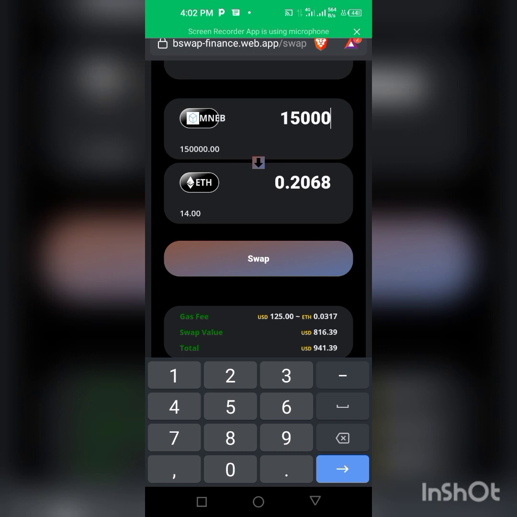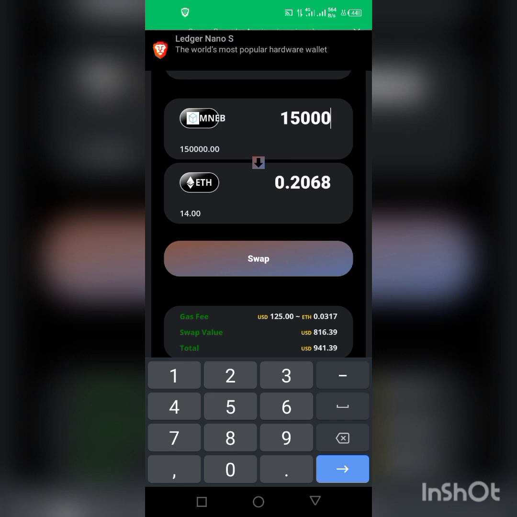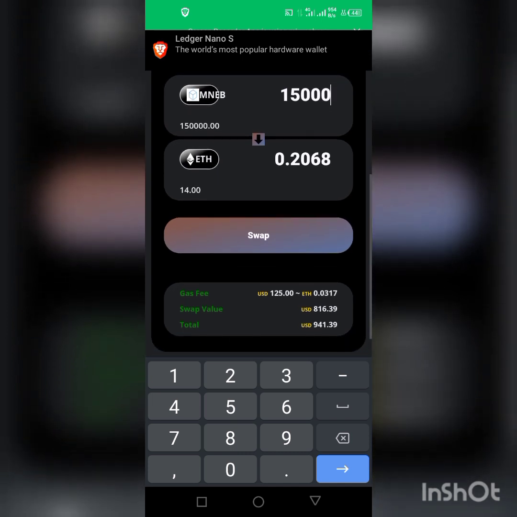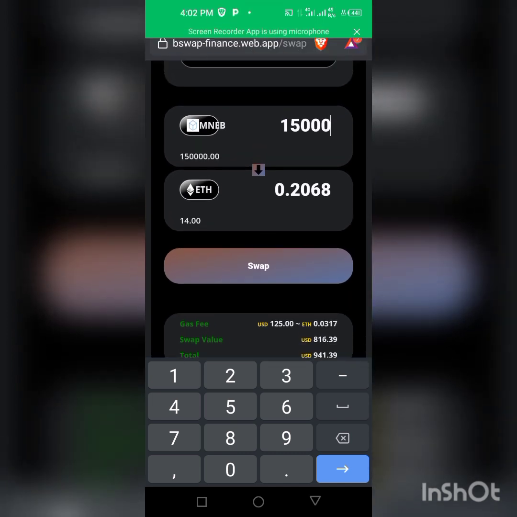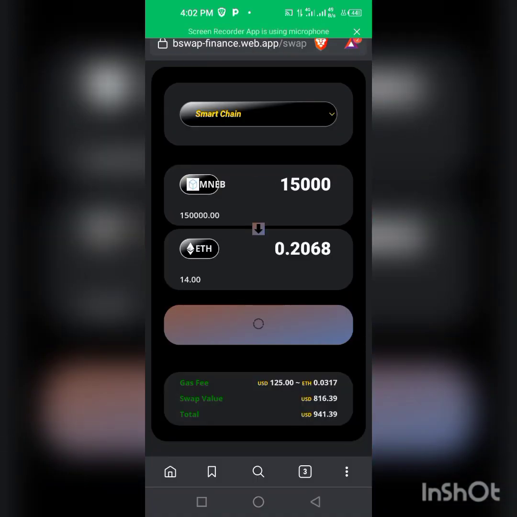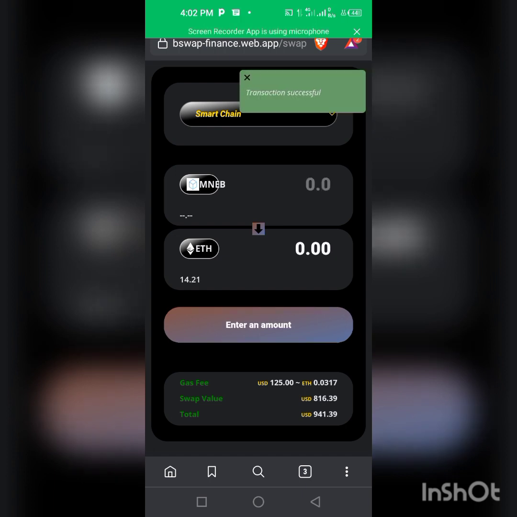The gas fee, as you can see, is $124 for this, $25 for this. So we just click swap. Yeah, transaction successful. So this is the easiest way you can swap your minereum to Ethereum.